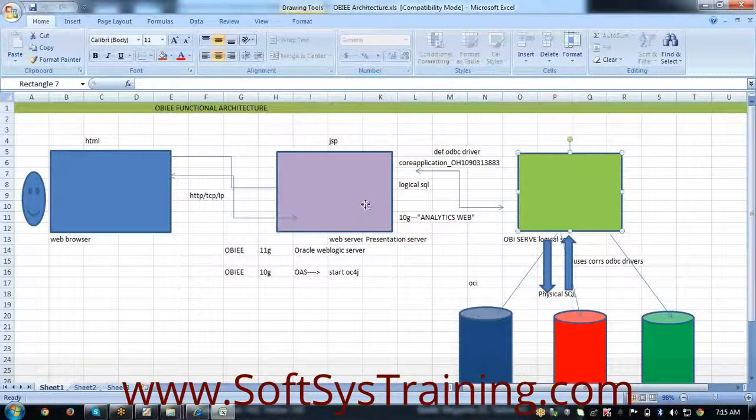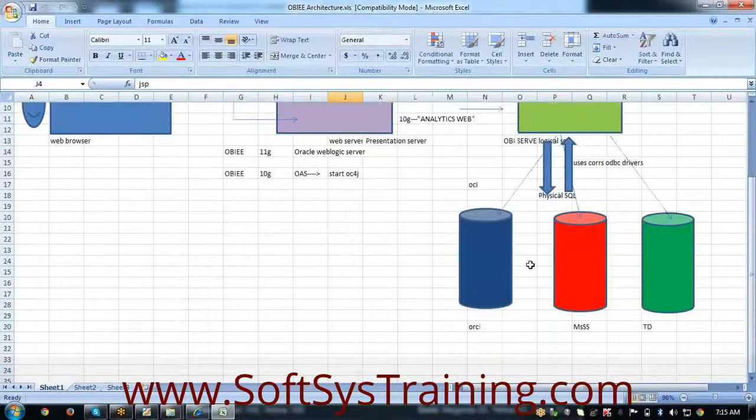So the problem here is that the web server reads data in the form of JSP code, but the Oracle BI server understands only logical SQL. So what happens? The web server converts JSP code into logical SQL and sends it to the BI server. The BI server reads it and sends back the information in the form of logical SQL. Then the web server again decodes this logical SQL to JSP and reads it. Now coming to the BI server.